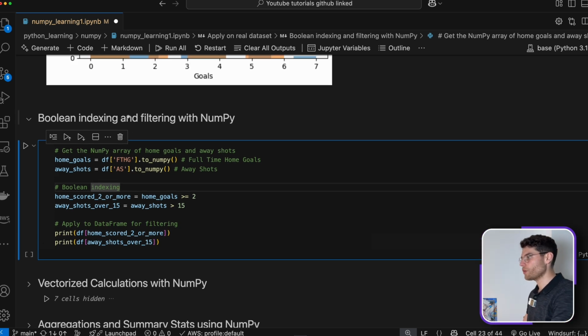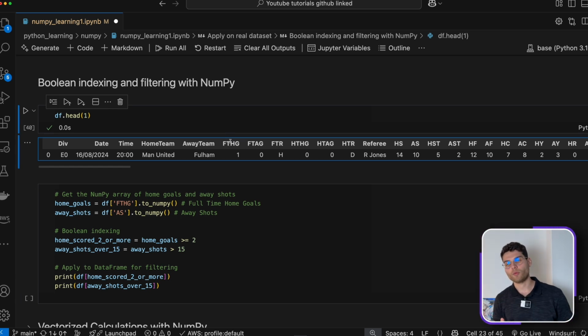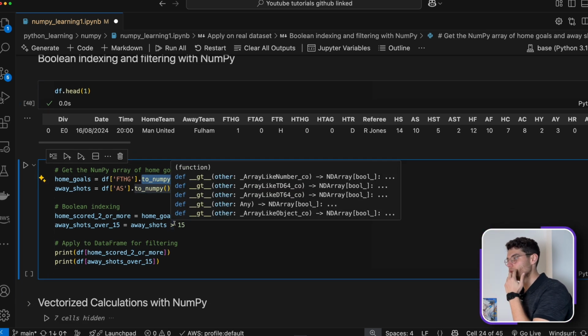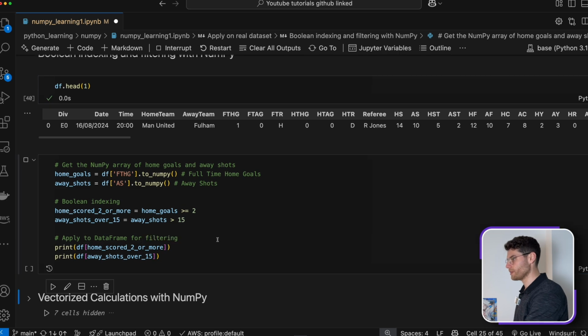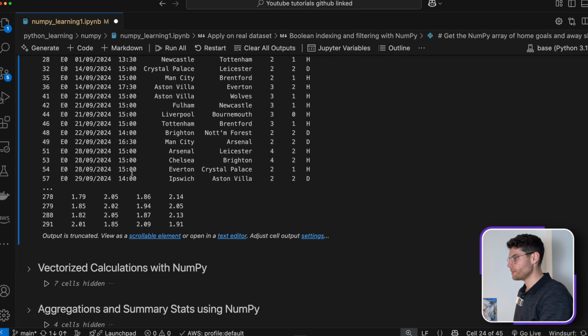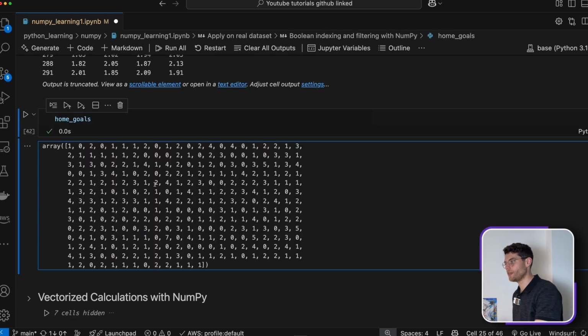So when we work with pandas, this is a data frame. It's like a table style. So if I want to get the data from this column, I get it in a tabular format. But when I do dot to NumPy, I then switch it into a NumPy array. So if I run this, for example, and if I go and look into this home goals, we're going to see that this home goals now is an array. An array looks like this. It's just basically a list of numbers. And it's so much faster to make calculations with arrays instead of doing them in tabular format with data frames.